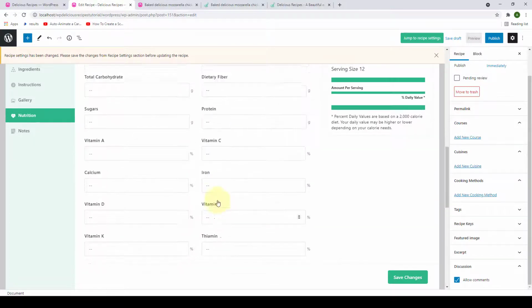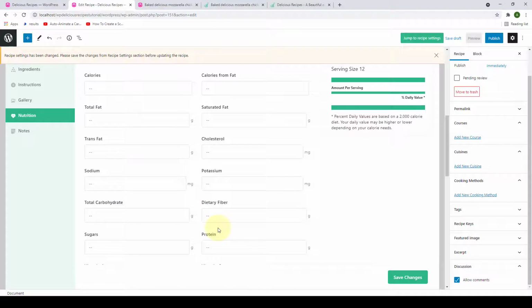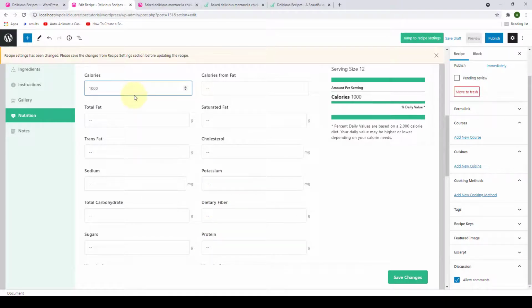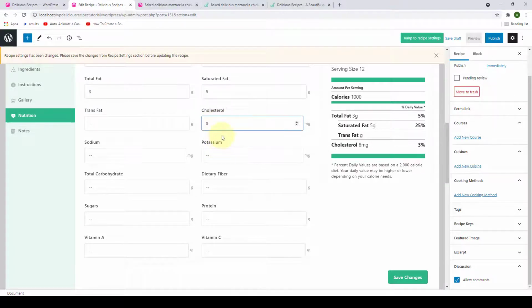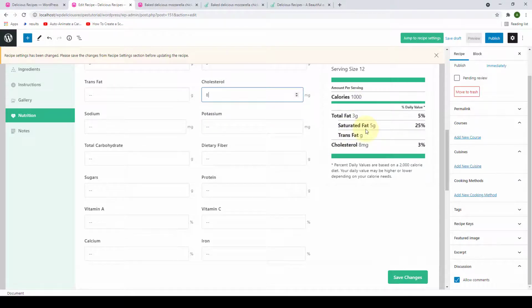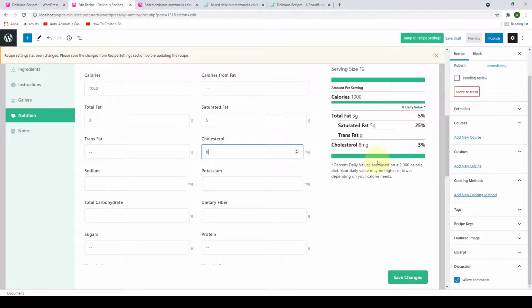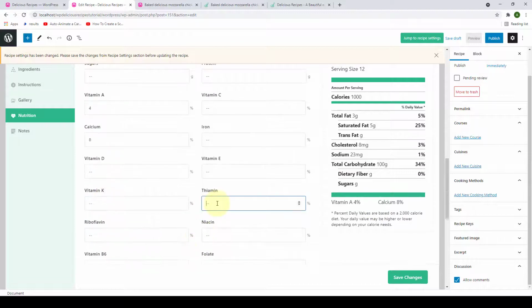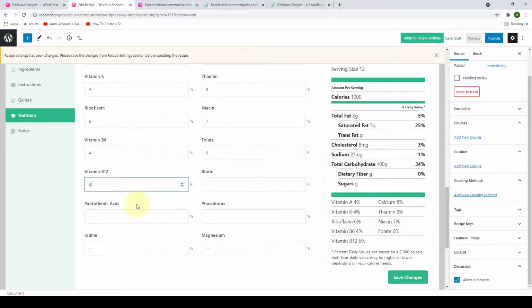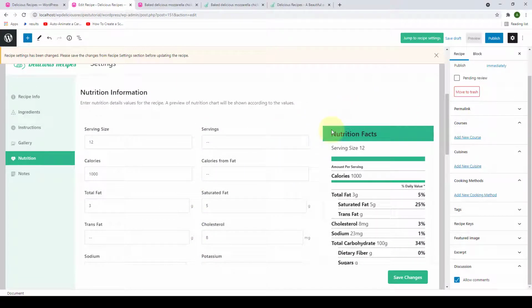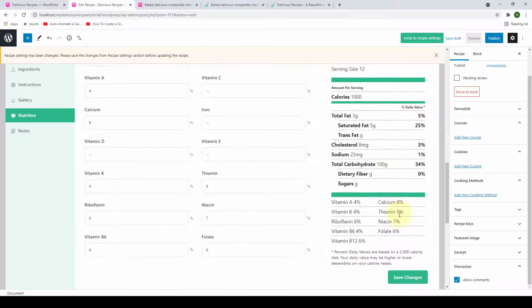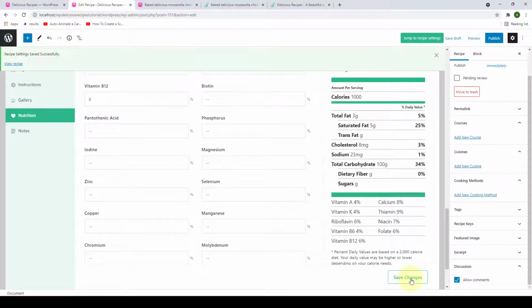So let's fill out some of the details. I'm going to just randomly fill out the details just to show the difference to you. As you keep on adding the information, the nutrition values will be calculated automatically. In the upcoming video, we will also have an in-depth exploration of the various components of the nutrition facts chart. So let's scroll down and click on Save Changes.